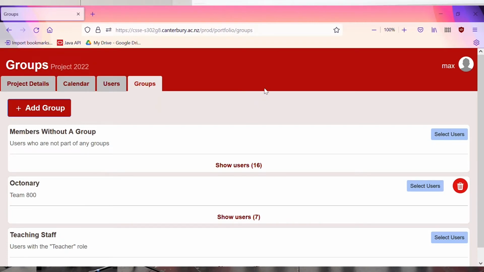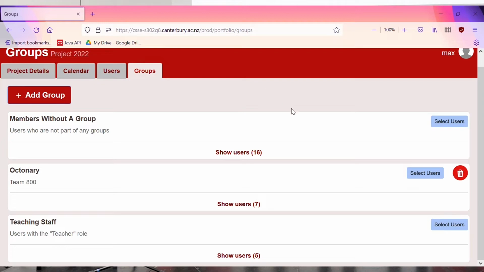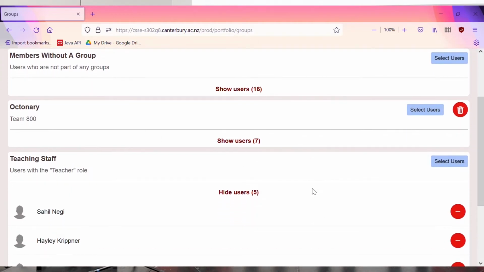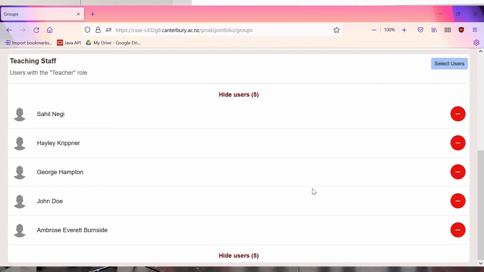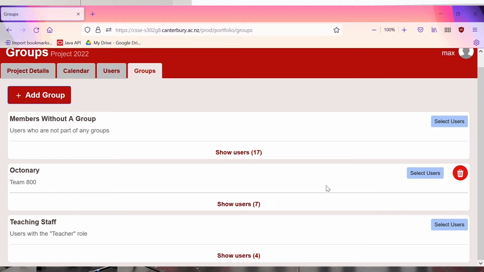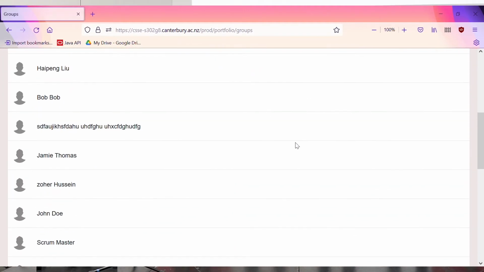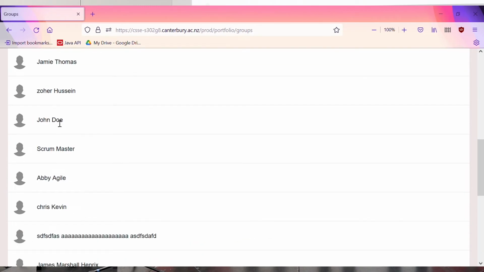So we have two default groups, the members without a group and the teaching staff group. And these groups are what users are added to based on what features they have. All the teaching staff group are users with the teacher role. You can remove a user from the group, and that will remove their role from them. And if they are not in another group, they will then appear in the users without a group.